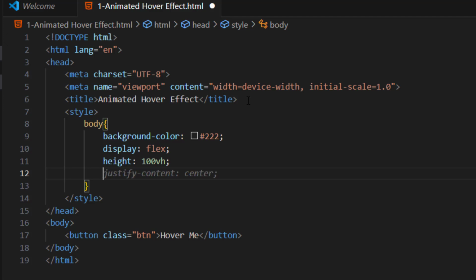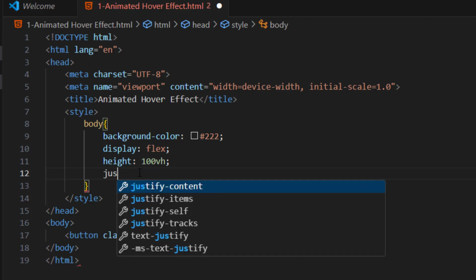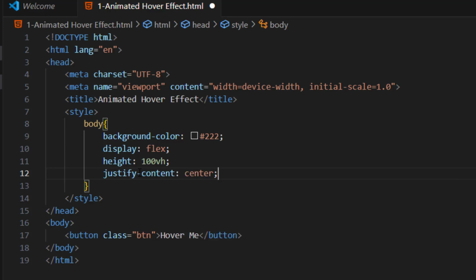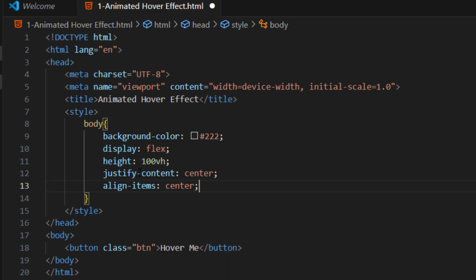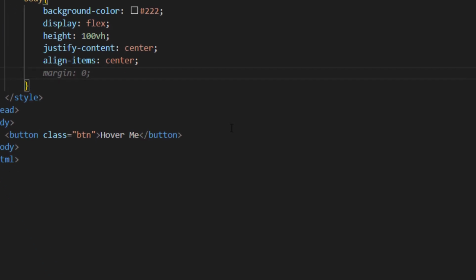And display flex, since we are having this one child of this body, which is this button, we want to place it right at the center of the page. And how we can do it? Using display flex, and then justify content center, align items center. So justify content center and align items center. Alright, and let's take a look. Alright, see, our cute teeny tiny hover button is placed right at the center of the page.